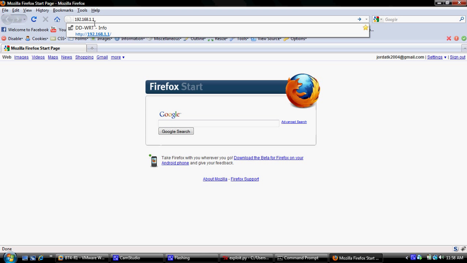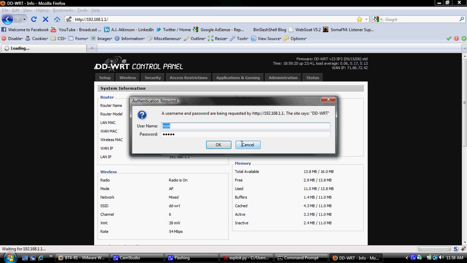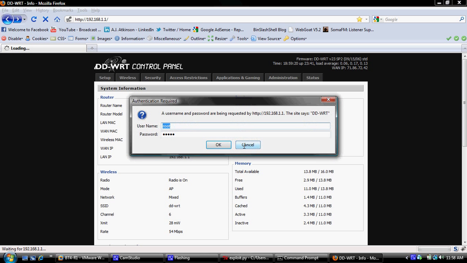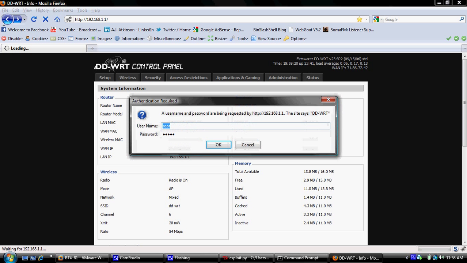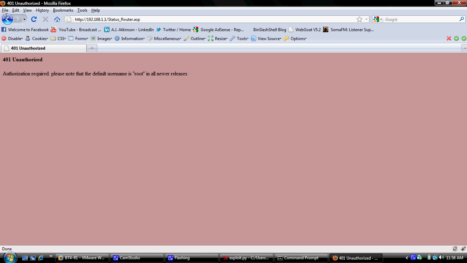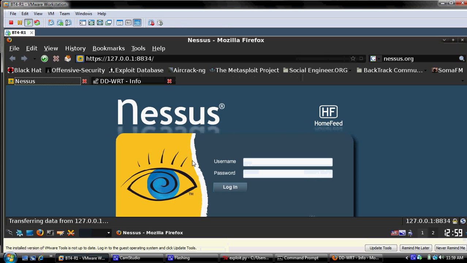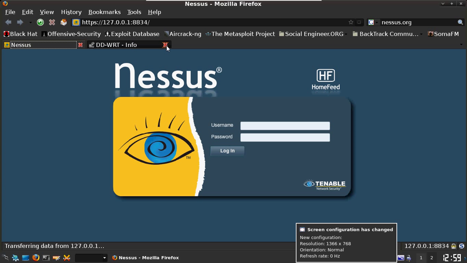Right here, I'm going to type in the IP address of my router, which is 192.168.1.1. And see, if you try and hit any tabs to go to any settings, it asks for a username and password. So you can't log on to it, and you can't go onto the router web interface here. You can't execute any commands, you can't change any settings without being logged in, which is a good thing. But this exploit is going to show that actually you can. You just have to know what the vulnerability is.